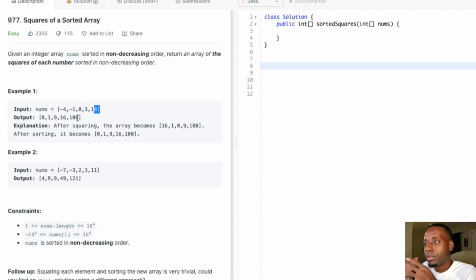So what they're saying, pretty much, is we're given a list of numbers and we need to square all the numbers. The numbers given are sorted, and our job is to make sure that the numbers we return are sorted as well, after the squaring. Make sure that when we return the output, the numbers are sorted. So that gives us a little bit of a challenge.